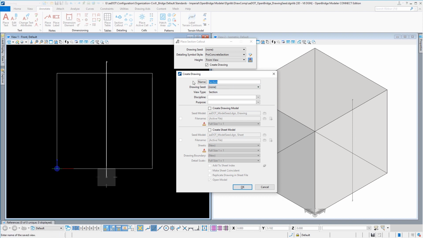And then it says, okay, what do you want to name the section callout? So this is what the users will see in the future from this drop down right here, is whatever name you have here. So maybe I'll call this a bridge section, and for our detail sheet.